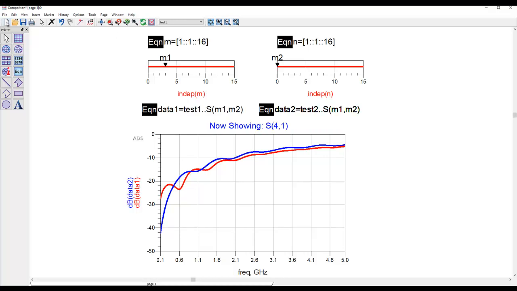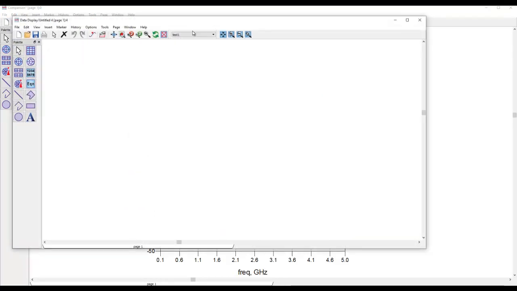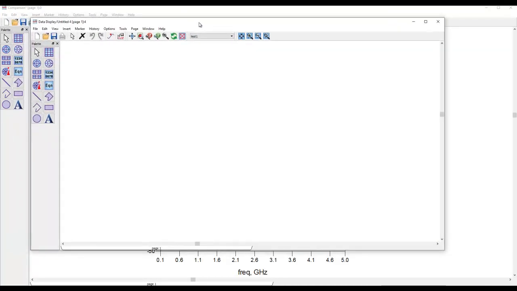I will go ahead and create a new data display so that I show you how to build it from scratch. Now in this workspace, I have two data sets with me, test1 and test2, which are both 16 port S parameter data. We can compare each one of them for whatever measurements we want to do. The first thing we would like to do is create an array, which we will use as sliders to scroll through the various S parameter terms.